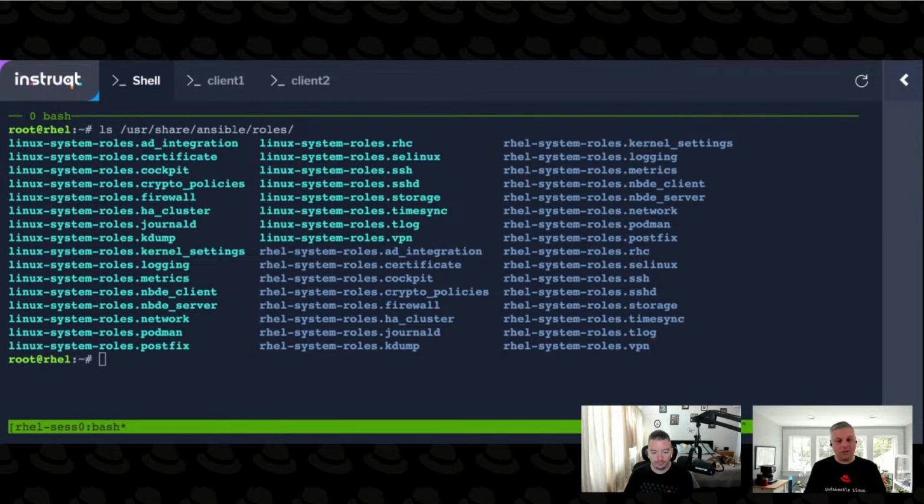Some others of interest that I thought about for today's show but decided against: postfix. If you have a bunch of mail servers, this is how you can get a consistent configuration across those mail servers. SSHD: you want a consistent SSHD configuration. Maybe you're going to passwordless authentication. This is how you could apply that change across. What else? Metrics will configure Performance Copilot to start reporting Performance Copilot data to a central host. So if you're doing things like monitoring, that might be interesting to you.